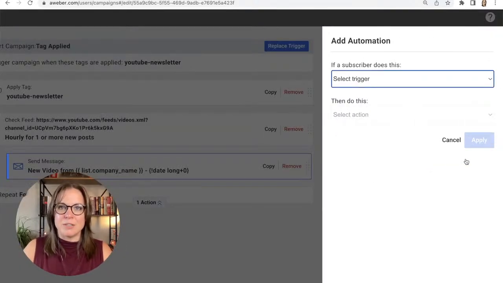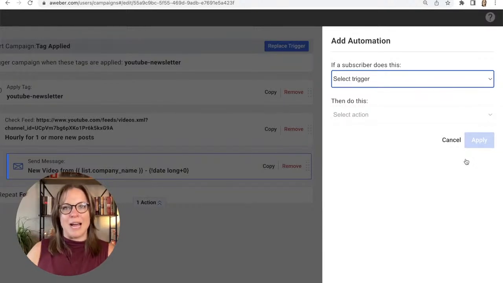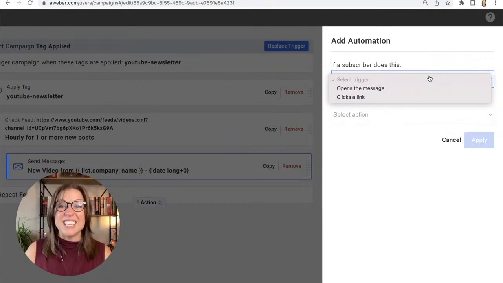Now, automations, for the most part, are set up in a way that if something happens, then another action is done. So we call those triggers and actions. So the trigger that we're gonna set up is if somebody clicks that link that we added in the email.